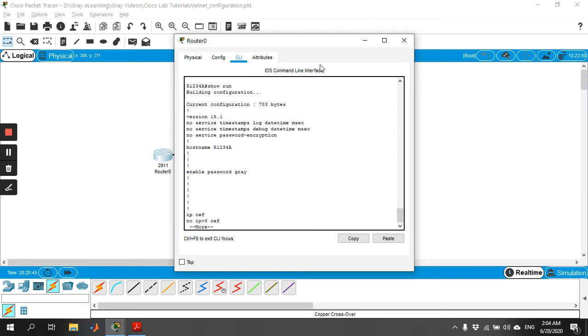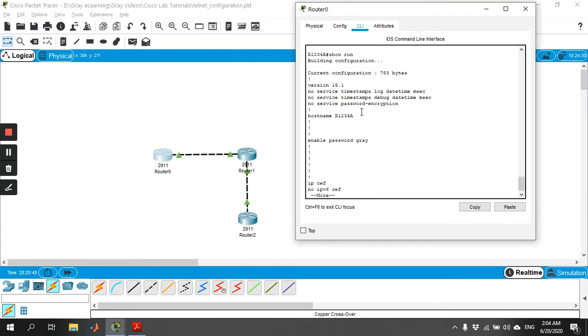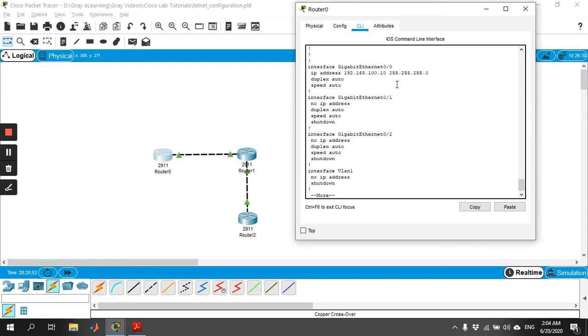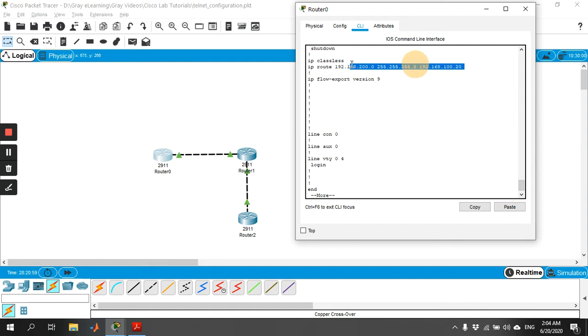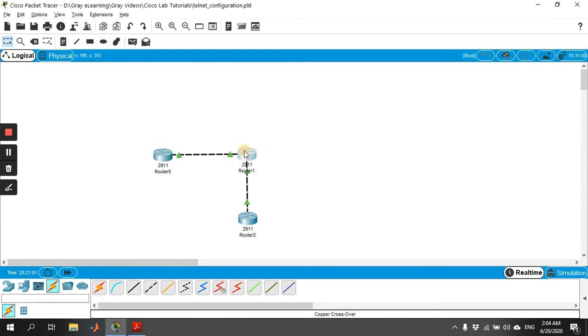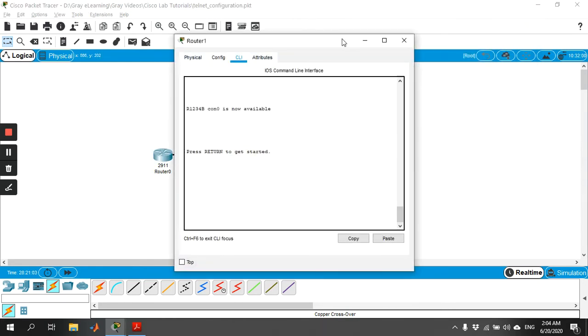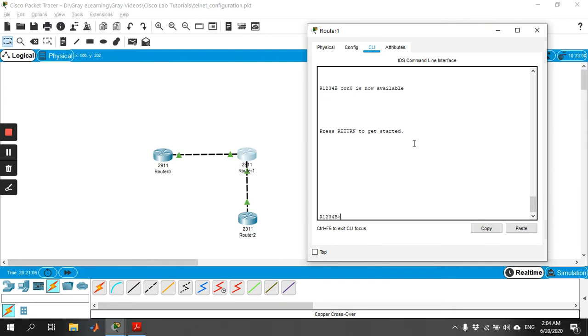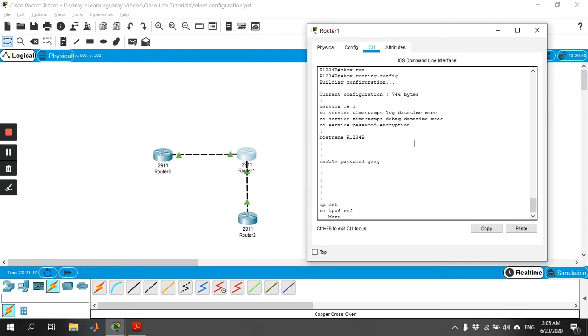Here you can see from the show run command, I already set the host name for the first router, and there's an enable password, and I also set an IP address for router 0. There's only one interface, and I also set the static route configuration. Now let me check the second router. First of all, let me enter the enable mode by using the command enable and entering the password. After that, you can use the show running configuration command.